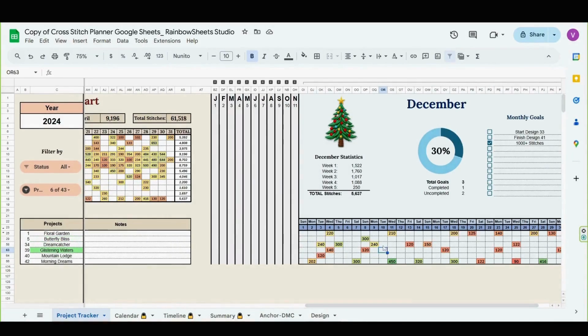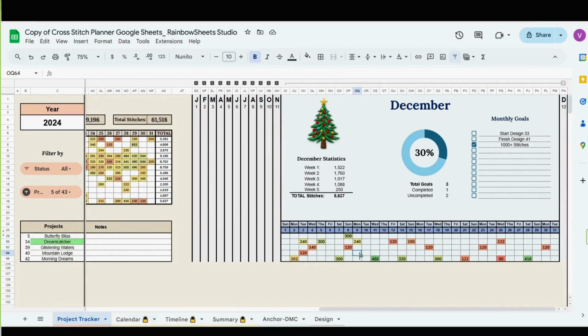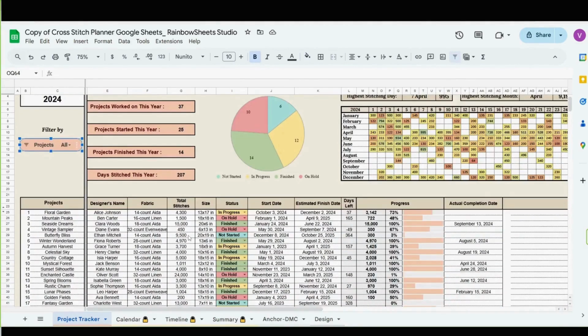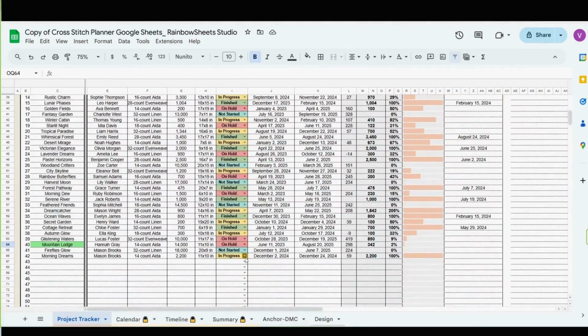Also, as you can see, when I click on a row, the project's name is highlighted with a green color. I have added this feature so you don't accidentally log your stitch counts to the wrong project. And once we have finished the month, we can reset the filter. And of course, don't forget to change the status of a project as finished when you have finished it. And also mark the actual finish date.